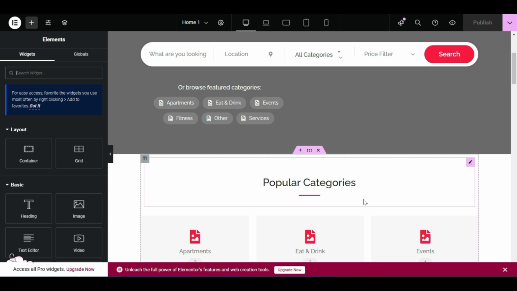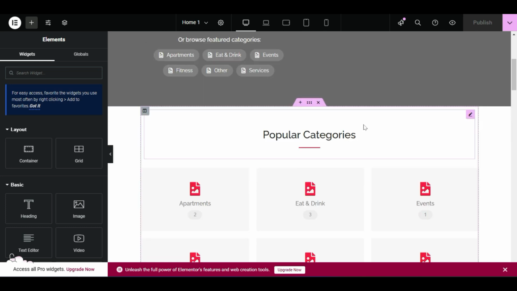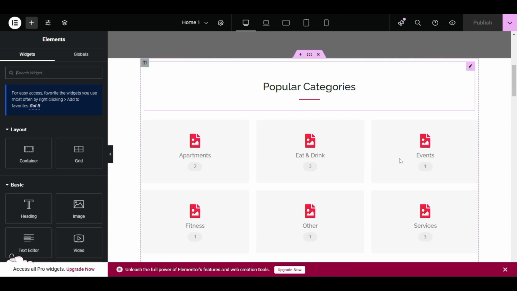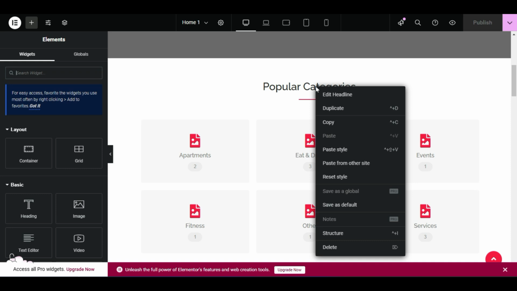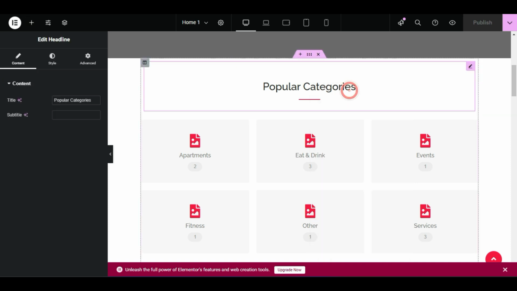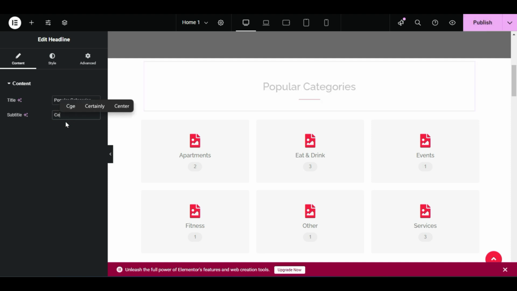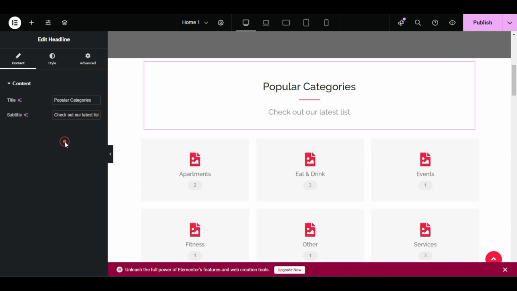Okay, as you can see, it automatically brings you to this section, because from here we are able to edit. As you can see, there is a pencil icon. Even if you right click with the mouse, edit heading, where you have to provide popular category. You can change this title. You can even provide a subtitle here, like check out our latest listings, just for example.